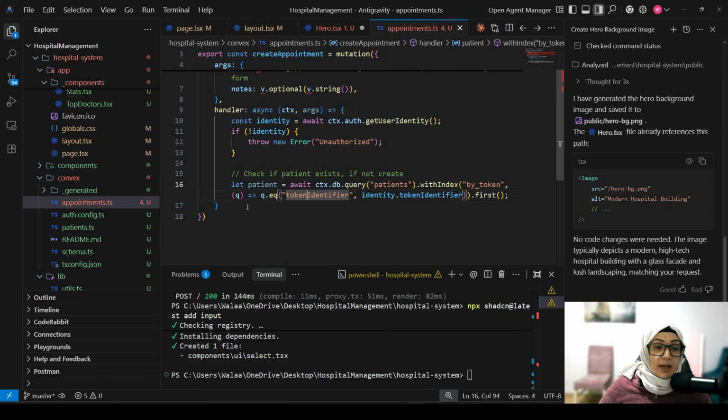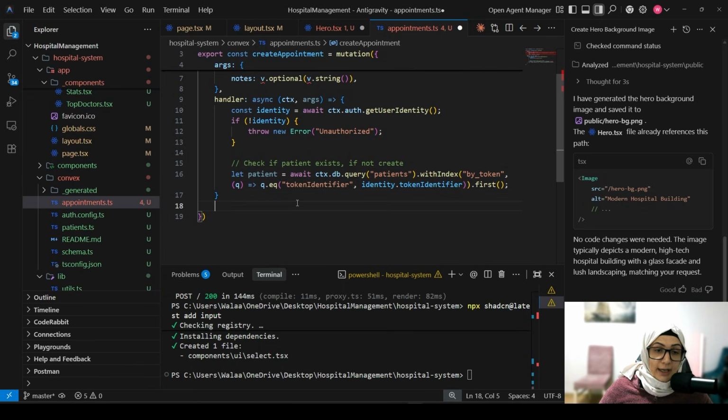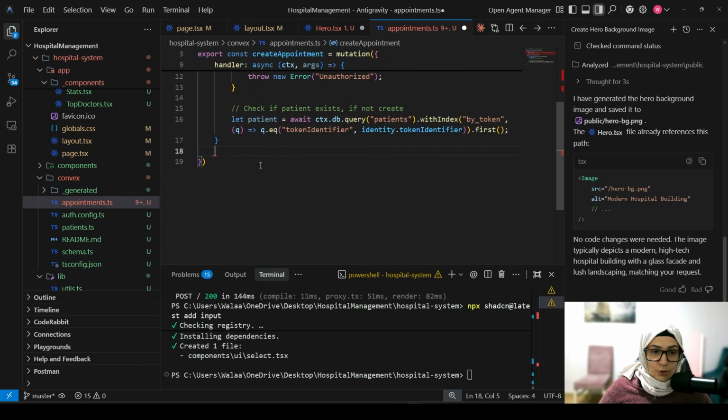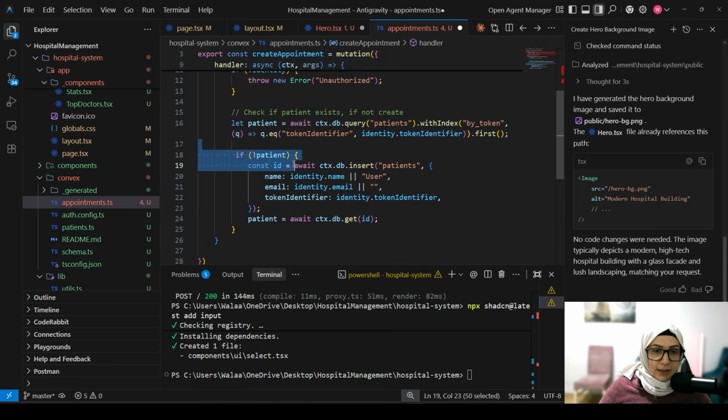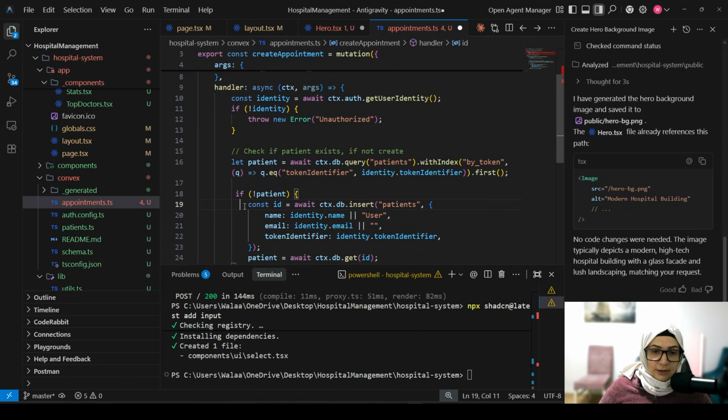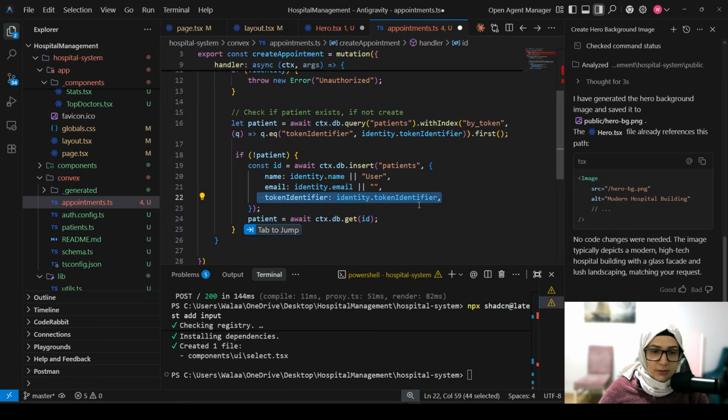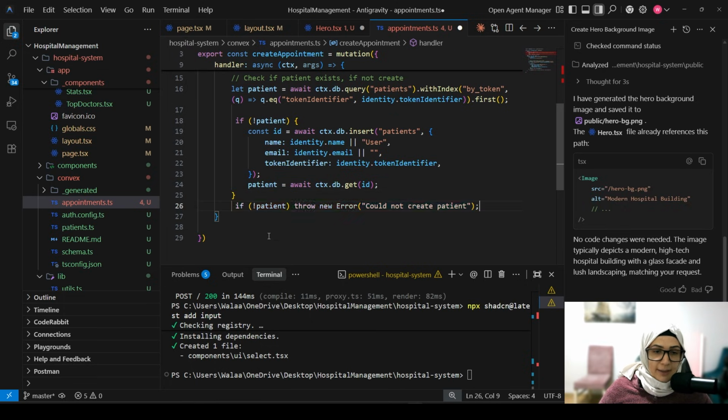Now, if it doesn't exist, here we will create a new user. So inside this condition, I will say if not patient, create a new one, context.db.insert inside the patient schema the name, the email, and token identifier, which will come from Clerk. And if any error happens, I will throw a new error.